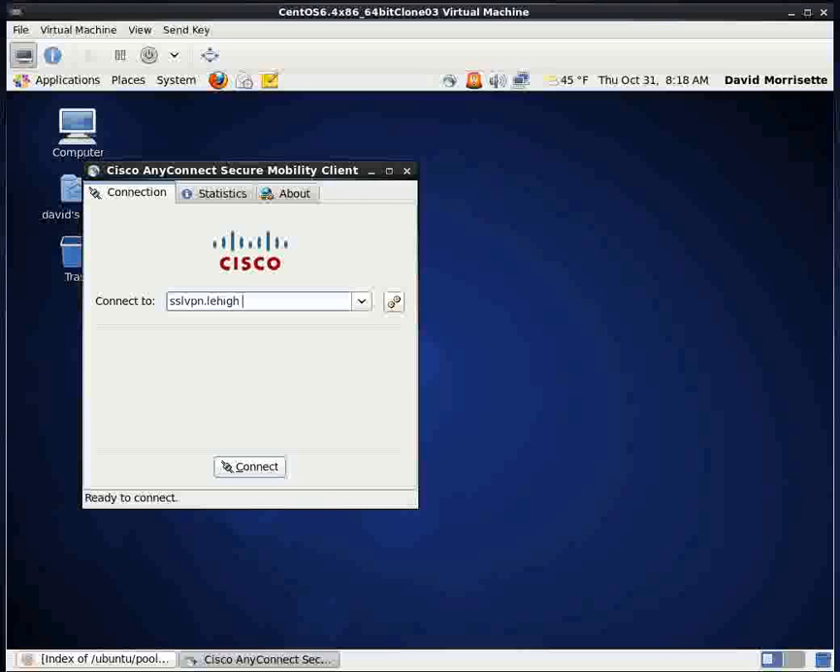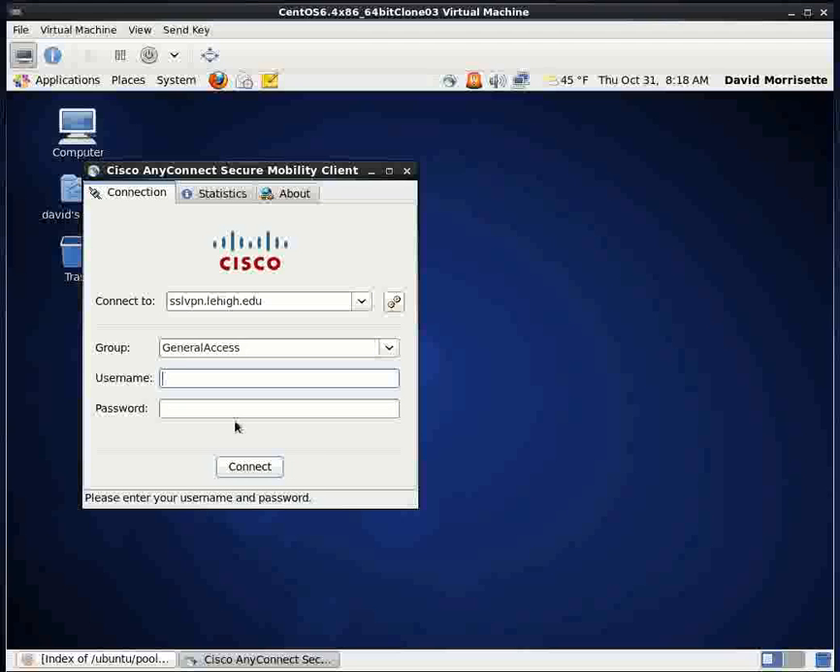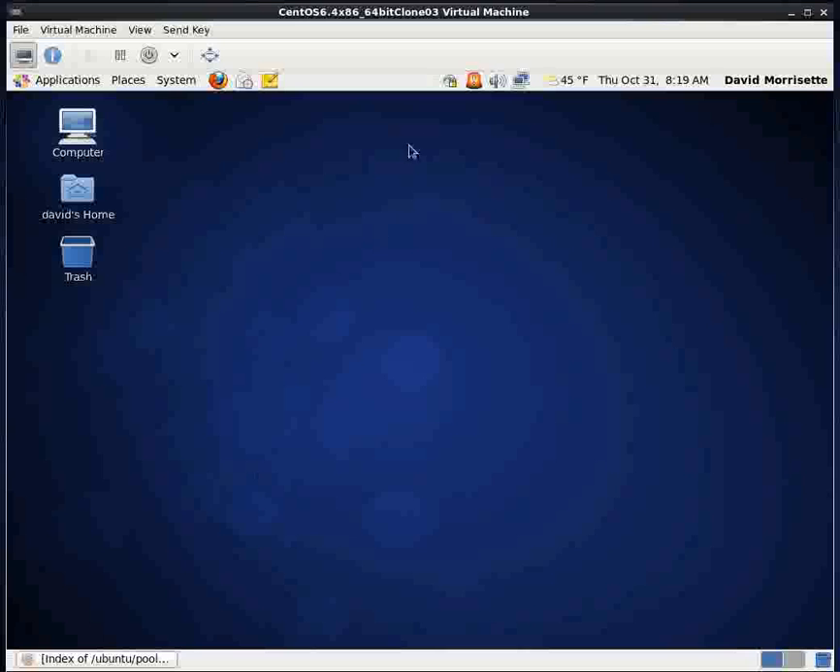It's my first time connecting, so I have to type in this sslvpn.lehigh.edu. And then I'll put in my Lehigh ID and my Lehigh password. Okay. And you can see the little icon up here at the top, and that's the Lehigh VPN.